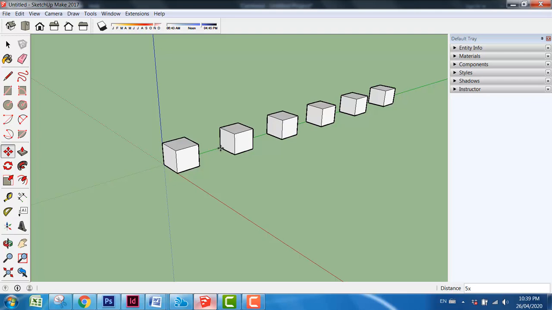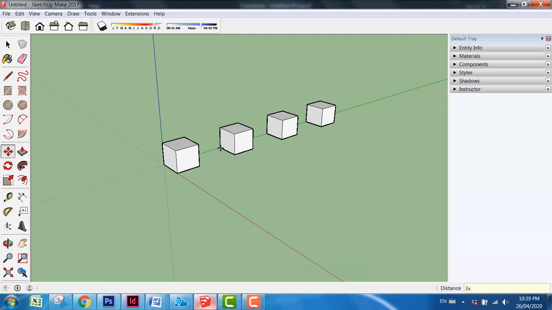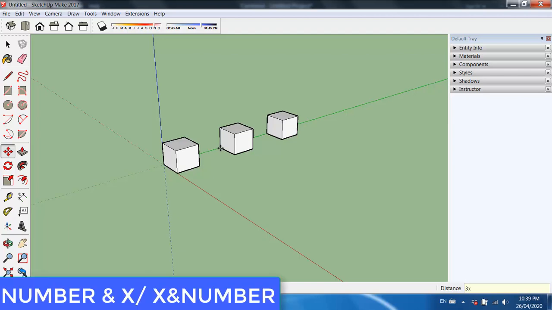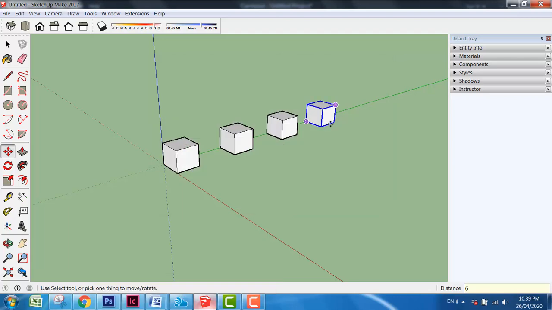And I told you that in SketchUp there is a feature that you can change what you typed while you are still inside that command. So if I type 3x, or 2x, so I simply type 2 and x together, it's 3x, times 3, 6. Okay, so this is one feature.